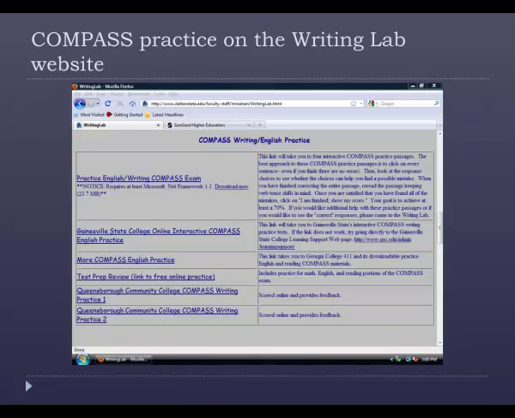This is what you will see if you go to the Writing Lab webpage to look for Compass Practice. Under the section labeled Compass Writing / English Practice, you will see Practice English and Writing Compass Exam and the Gainesville State Practice. It's a good idea to start with the Gainesville Practice first and then work your way up to the Practice English Writing Compass Exam.